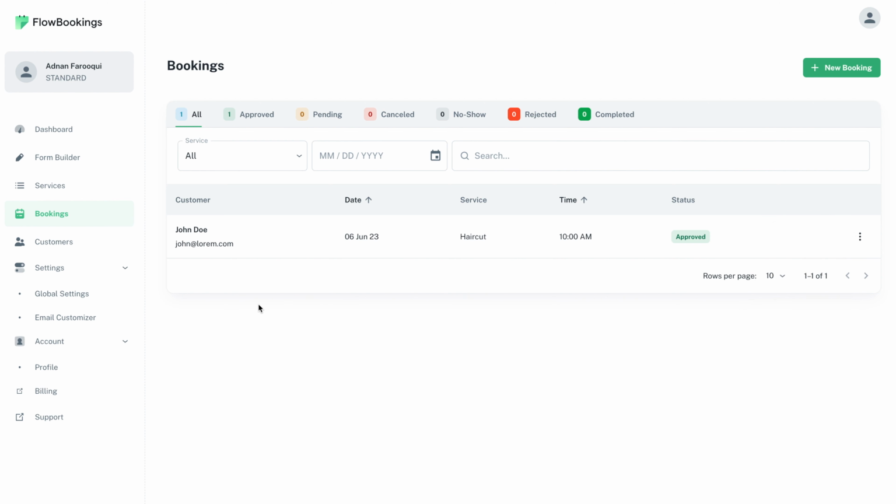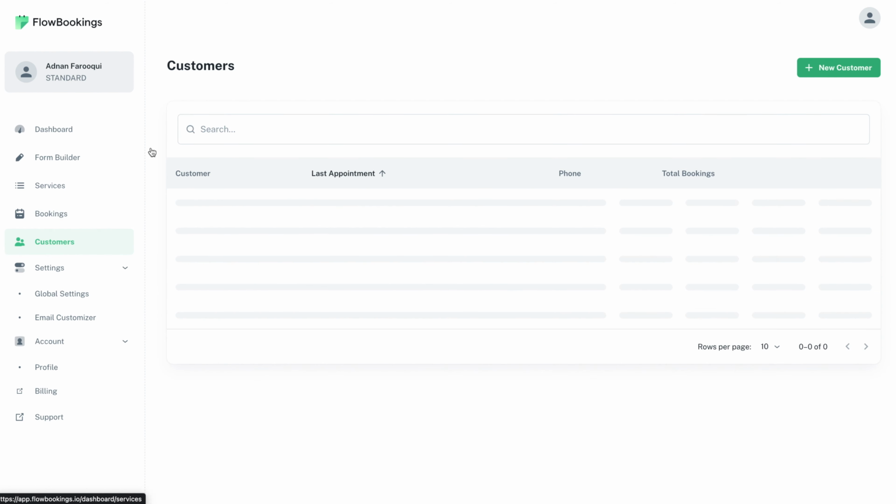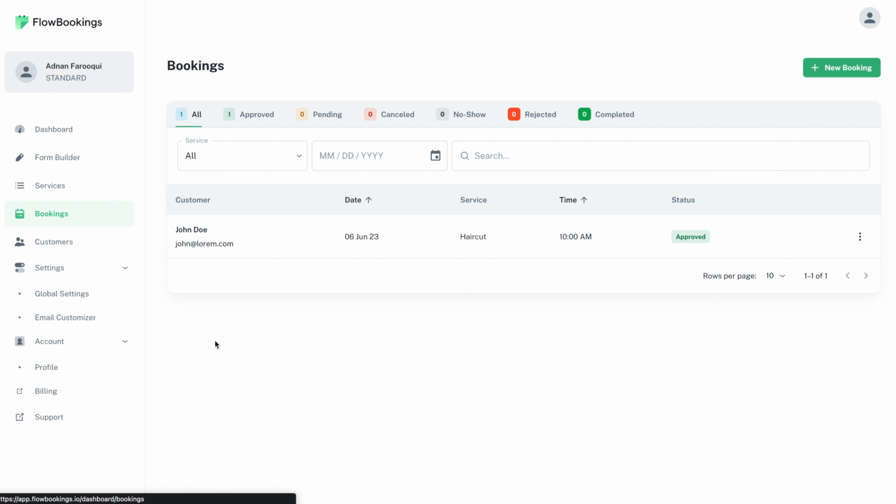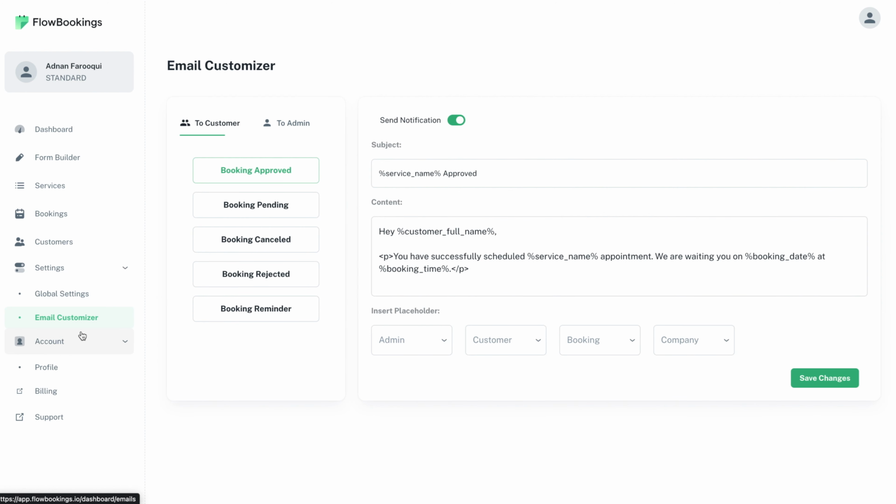Once a booking is created, customers are also being created over here. So we are basically done with the essential setup. There's one more thing that I need you to look at, which is the email customizer. Let's go to settings and the email customizer, and over here you will be able to customize the emails that are being sent to the customer and to the admin.